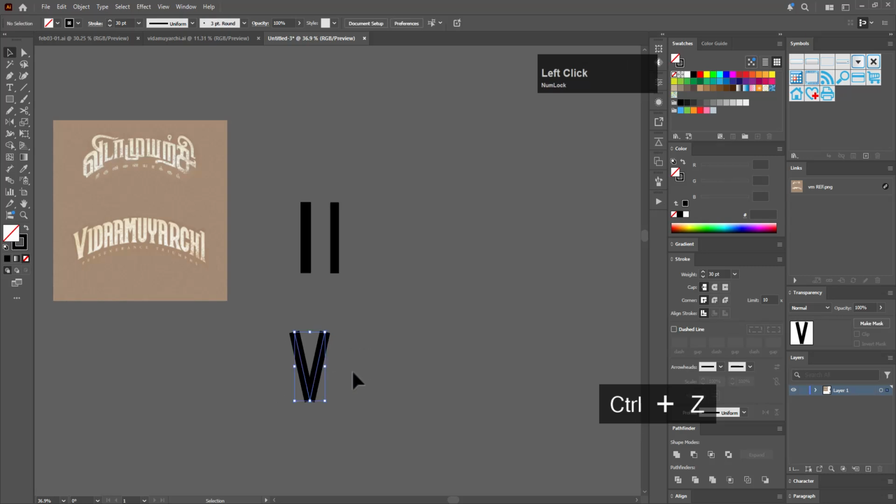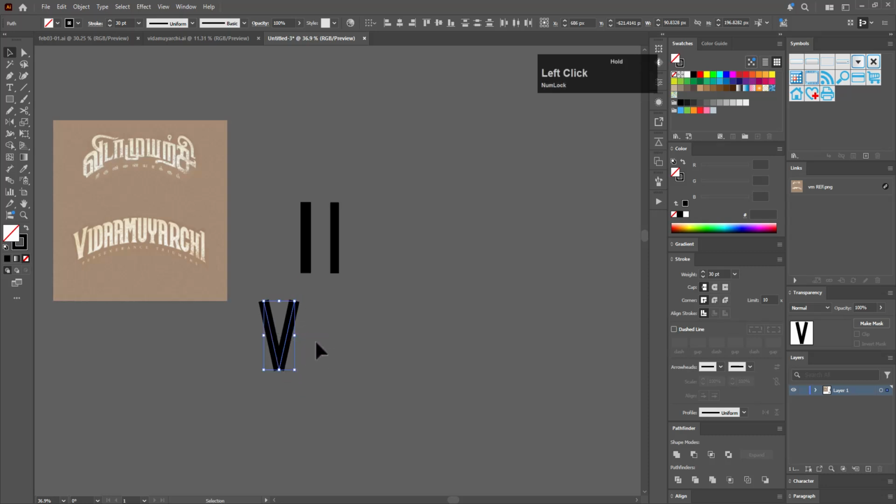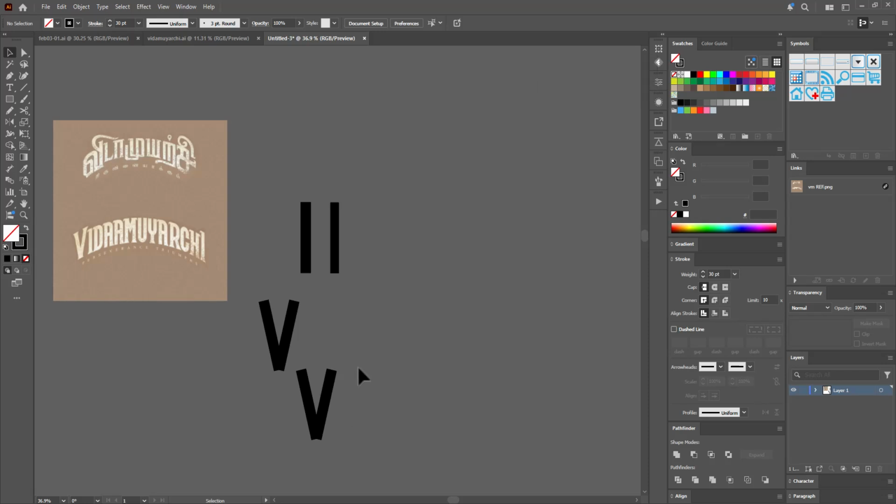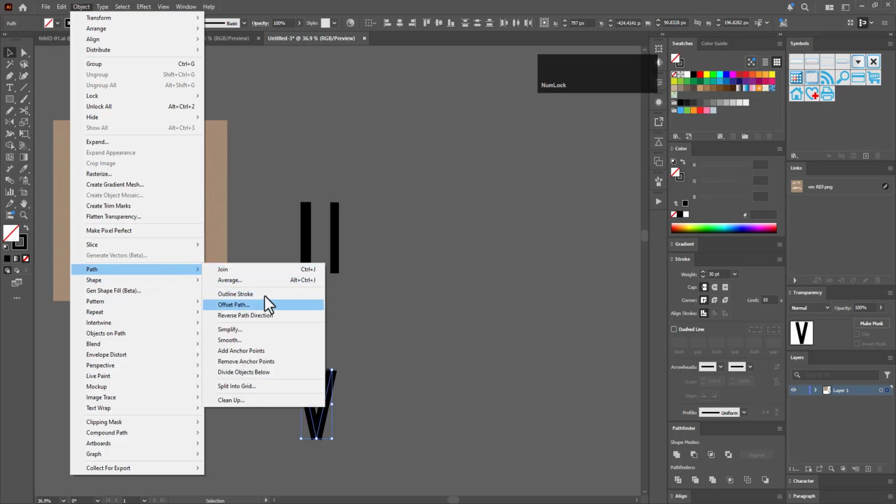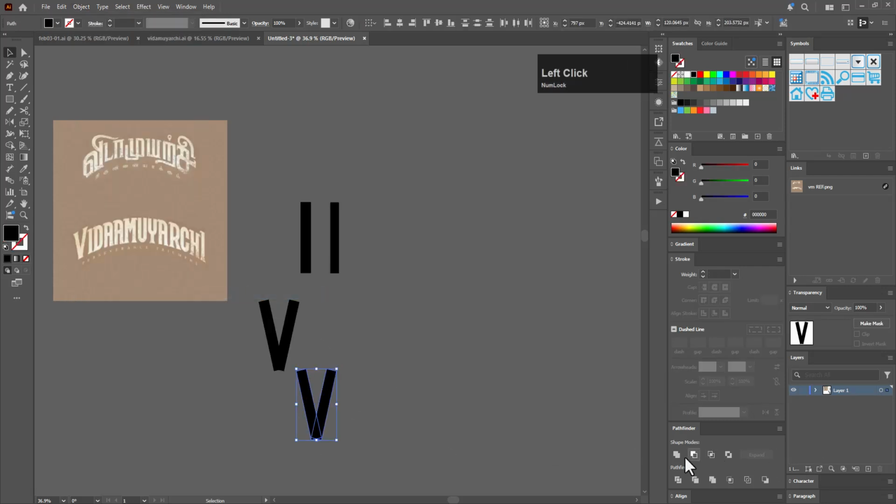So let's select both of this and keep it here, and then select this and press Alt and bring this like this, and then let's select this and then go to object, path, and the outline stroke, and then select both of this and go to pathfinder and use this function called unite, and then press M for the rectangle tool and drag like this, and then select both of this and bring this here.